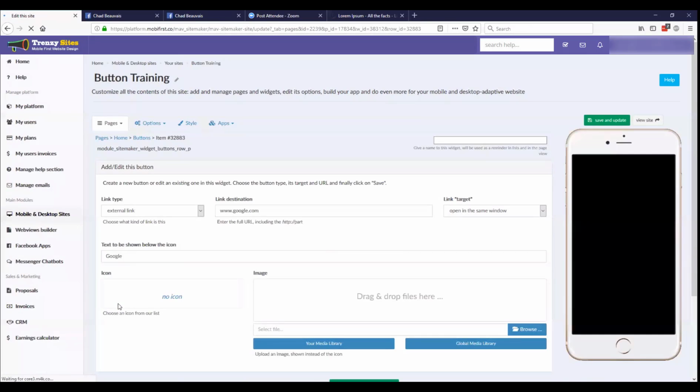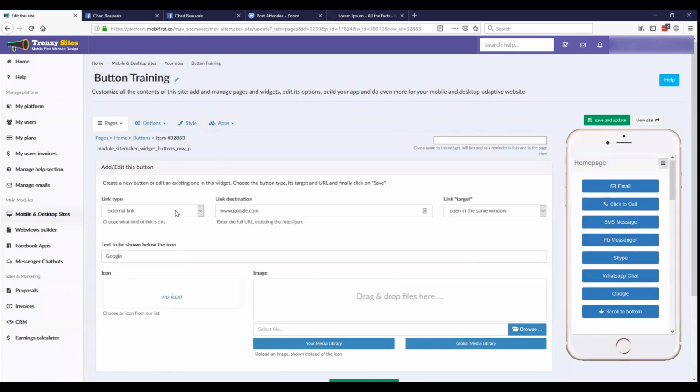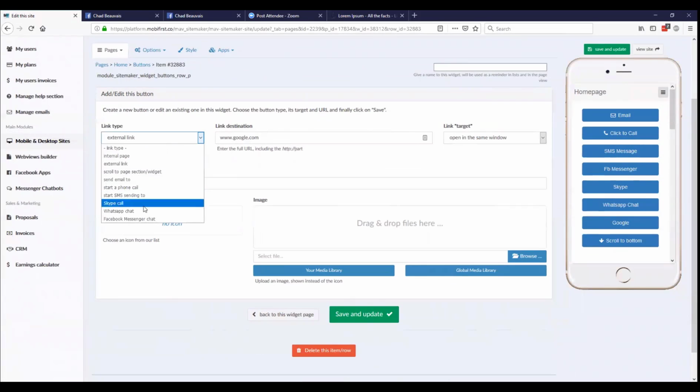And then for Google, this was the external link. Yeah, so that's the external link, and that's pretty much it. Facebook Messenger, WhatsApp, Skype. You can do text messages, phone calls, emails, and all the scrolling and links.